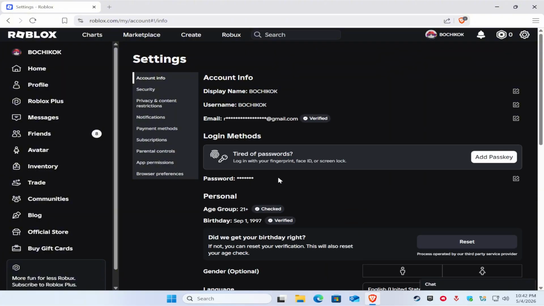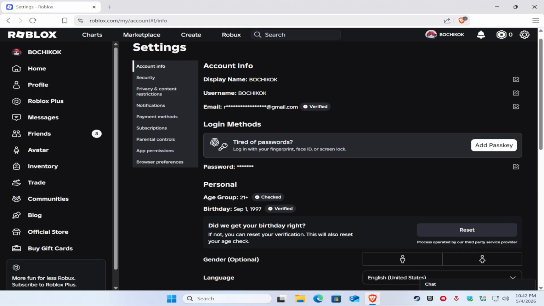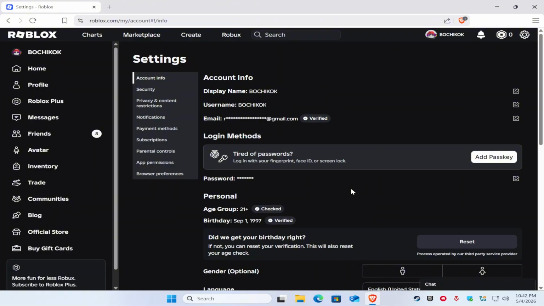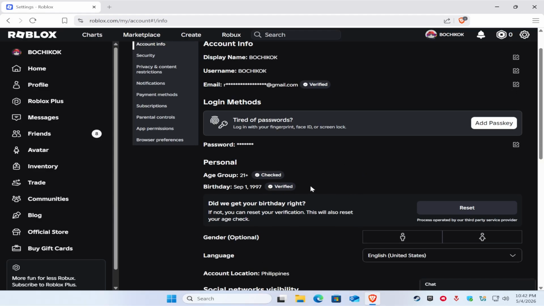Once it loads, go ahead over to your account info right here and make sure that your age is 13 plus. So if it says verify your age right here, just click on verify, follow simple prompts, and then once done, if your country or region requires phone number verification, well, just go ahead and follow the simple prompts as well as your birthday right here. Okay, as you can see here, mine says verified.